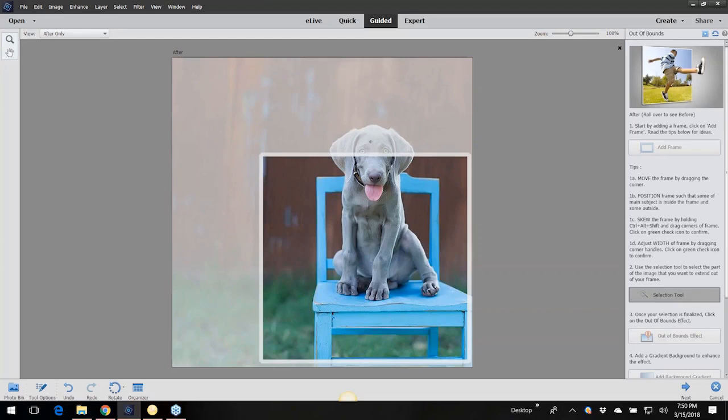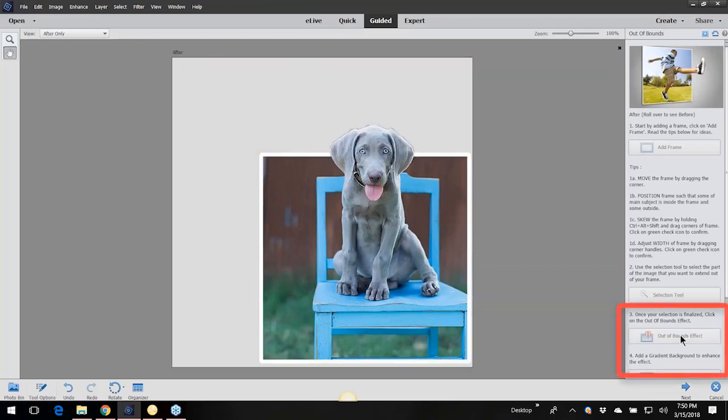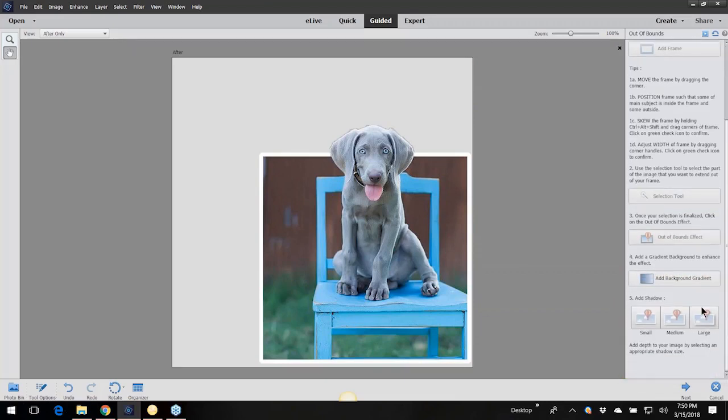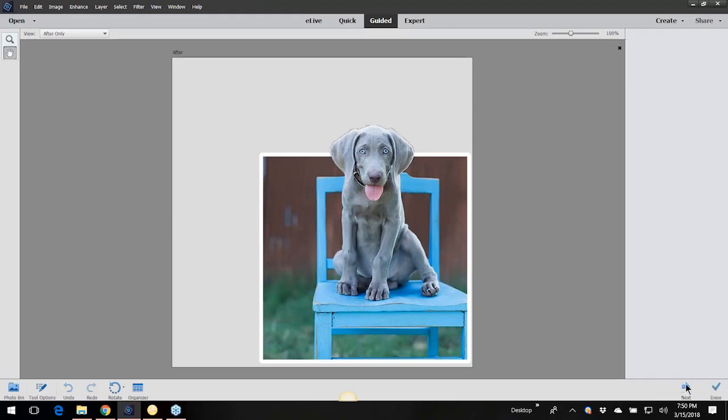I come up here, and I'm using my brush, so let's see what happens. I click and drag around the area that I want to pop out of the photo. So now I've got his head. Doesn't matter that it picked up the bottom part of his head. We just want to make sure that the top part is there. Then you just click on Out of Bounds Effect. And you can go in there and you can kind of mess around with it. I'm not going to worry about it right now, but I am going to go ahead and click on Next, because we're going to go into the expert mode.